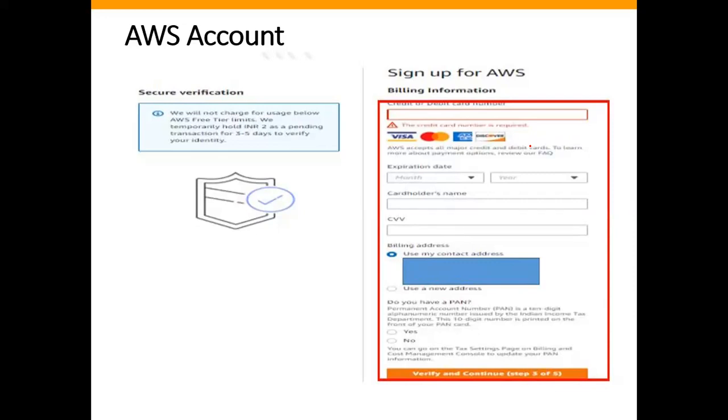Let's say, for example, you have used some services for which you need to pay. They are not going to deduct automatically. They'll send you a bill, and that particular bill you need to pay. But to create this AWS account, they are going to deduct 2 rupees from your account. And those 2 rupees you will get refunded in 3 to 5 days. Usually we get it in 24 hours, but as per AWS, those 2 rupees will be refunded in 3 to 5 days.